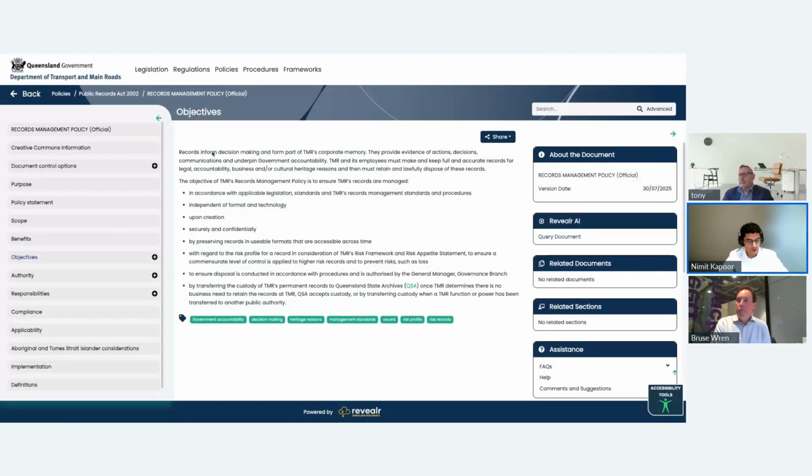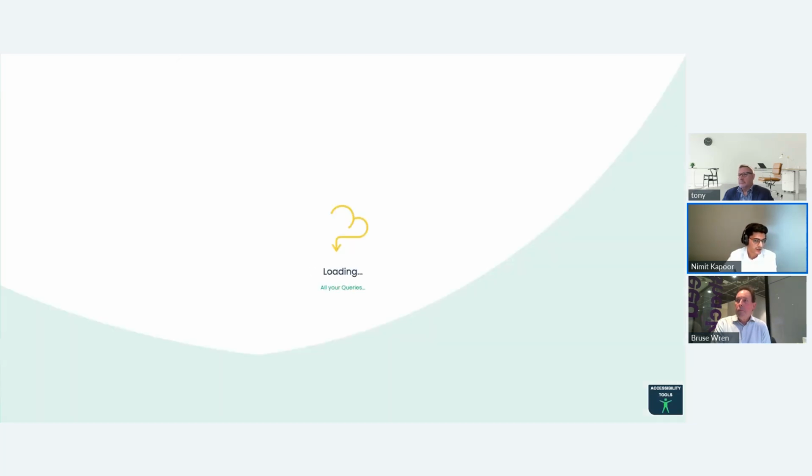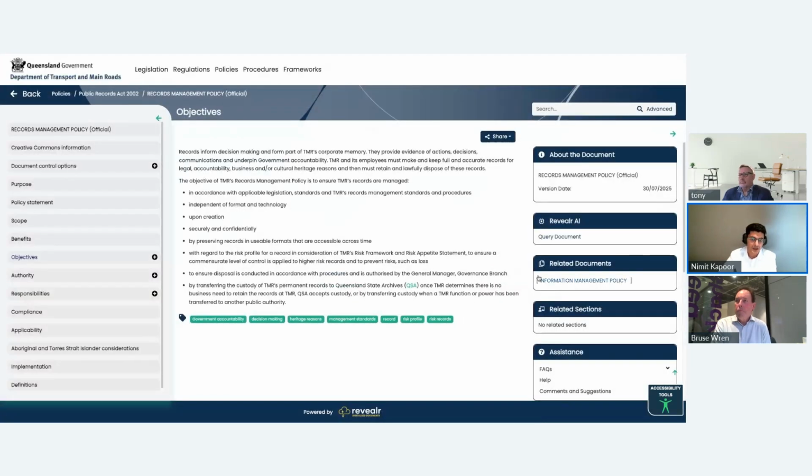So whenever your end user is on either of these documents, they'll have a link back to the other document in the right-hand navigation. So you can see I'm on records management policy, and on the right, I have a link to information management policy right there. And similarly, you can link policies to legislations or regulations as well.